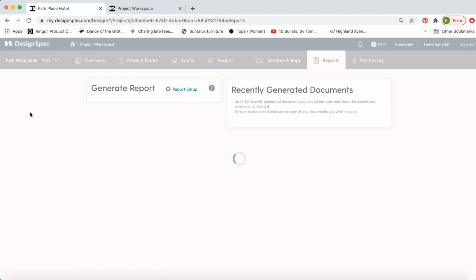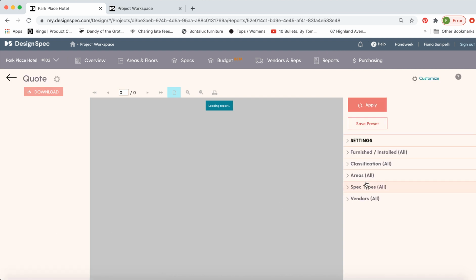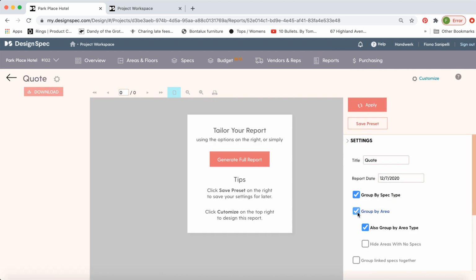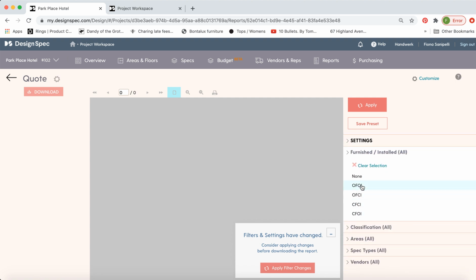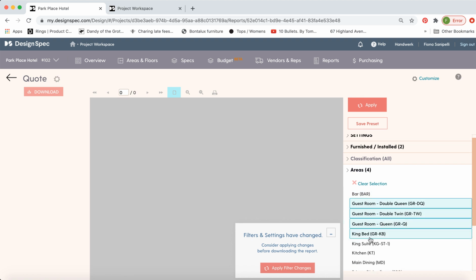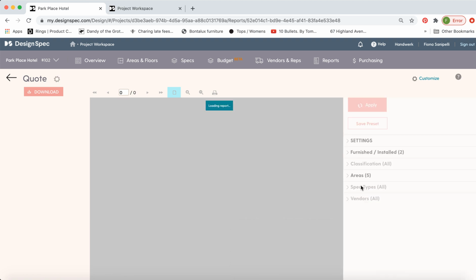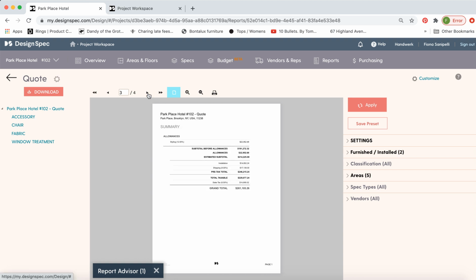And if you'd like to send a quote to a client, you can click on the quote. Maybe this time we'll change the settings, so we will not group by area. And we can show perhaps the owner furnished items in just the guest rooms to give you an idea of how you can filter these reports. You'll see it's a shorter report this time.